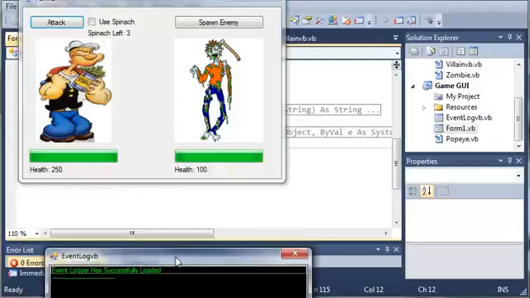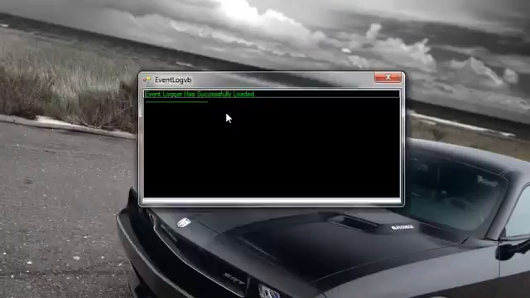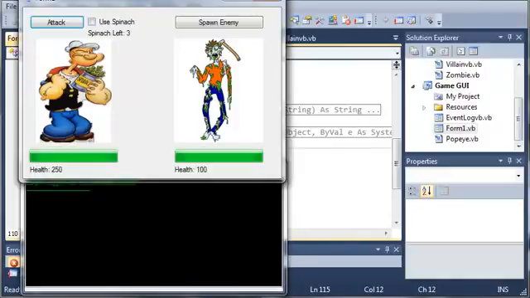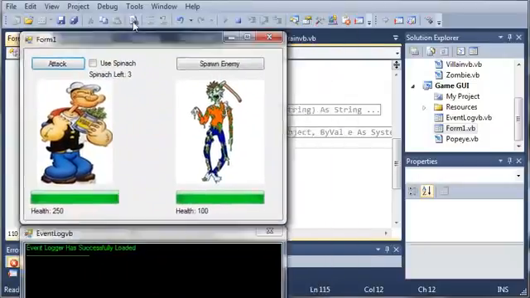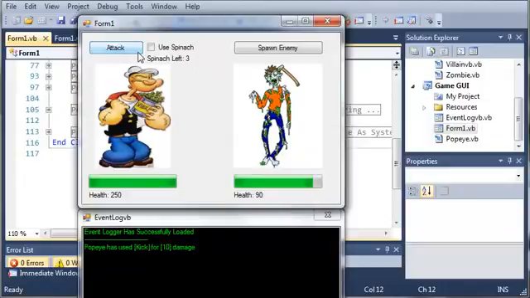But then you can also move this log away from the game. It looks like I shook it there. But then once you move the game again, it resets it back to the original position, which is connected to it. And it'll function just like normal.